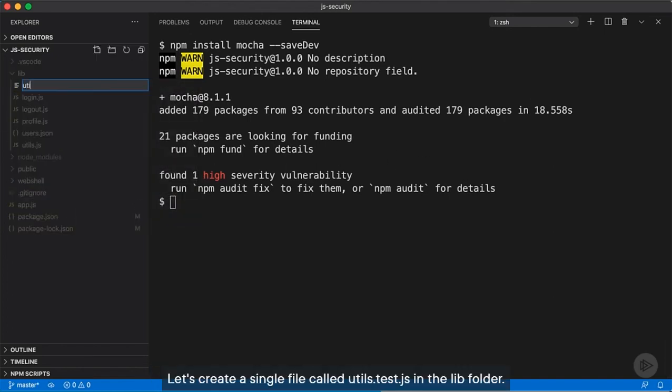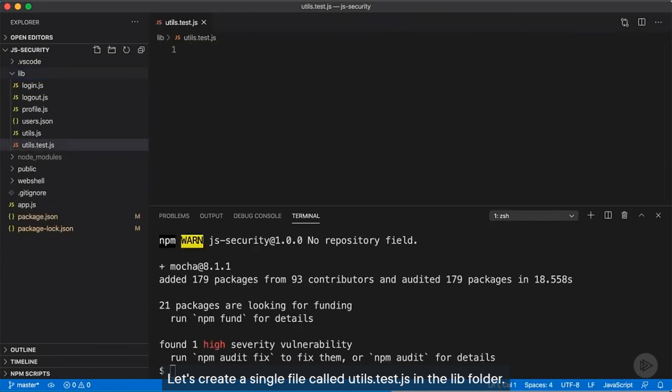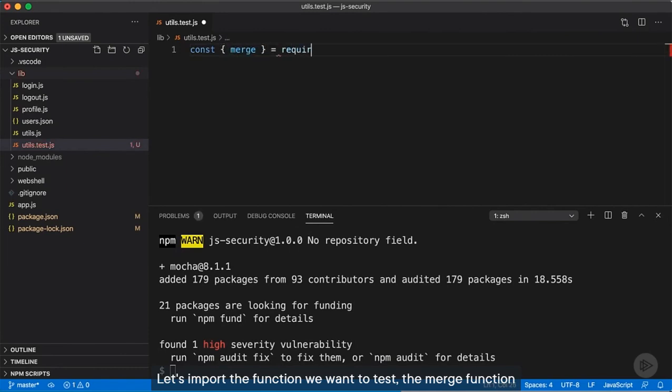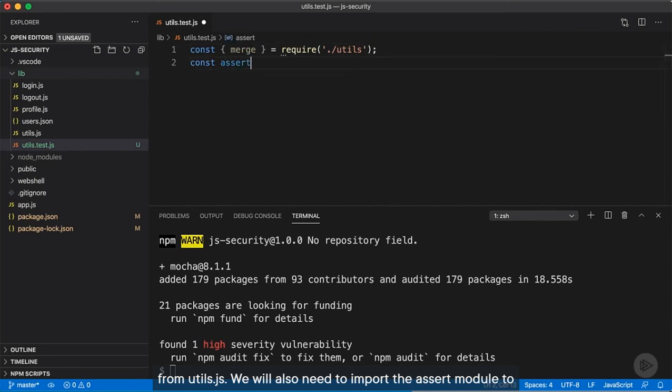Let's create a single file called utils.test.js in the lib folder. Let's import the function we want to test, the merge function from utils.js. We will also need to import the assert module to implement checks in our unit tests.